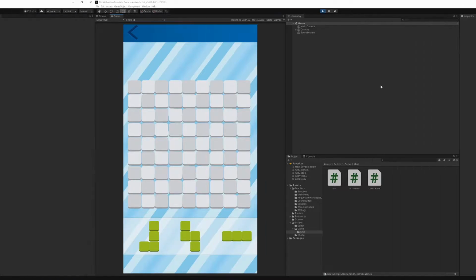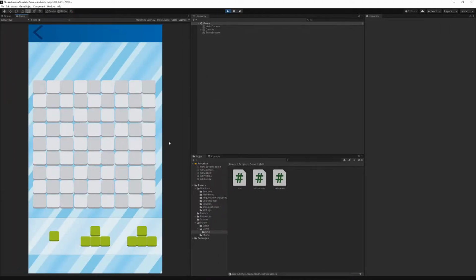Okay, so let's get started. As you remember, in the last episode we finished implementing the placing shape logic, and today we want to actually start implementing the inline checking logic. So let me quickly explain exactly what we're going to do today. I'm just going to draw on the screen now.